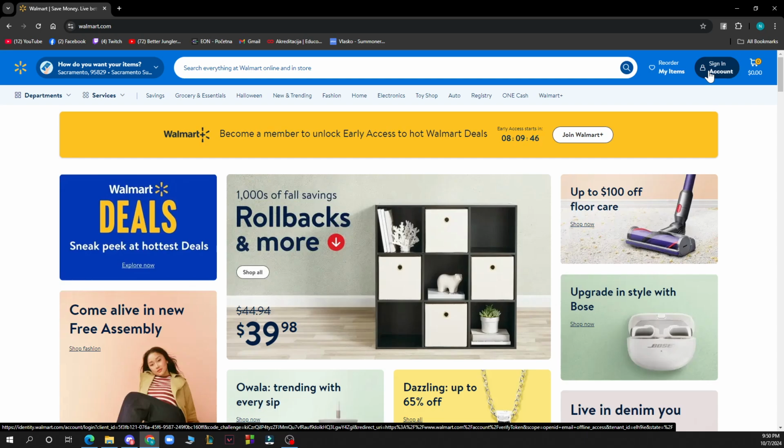Then adjust quantities if needed using the plus or minus buttons. Proceed to checkout to complete your order. Also, you can use the Walmart app to reorder items by following similar steps.